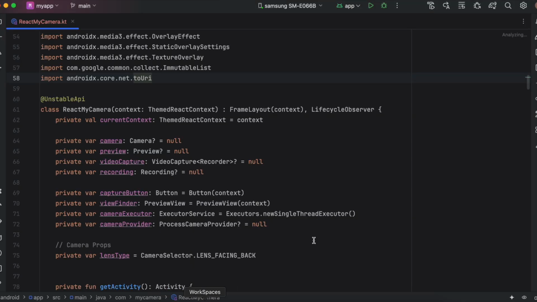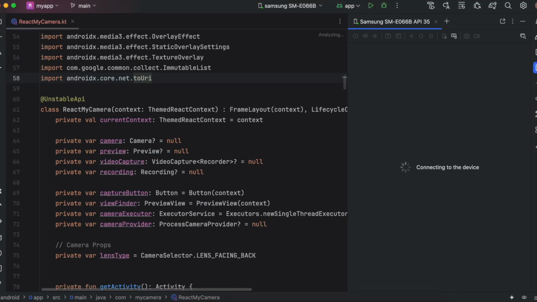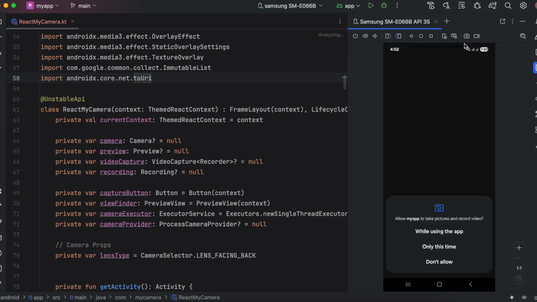Now I will be using Android Studio to mirror my device because that's the easiest way for me to show you guys the output. Make sure you run it on a real device. We won't be using Android Studio. All the code which we will be writing will be via VS Code, so don't worry too much about it. I'm just using this to show you guys the output.